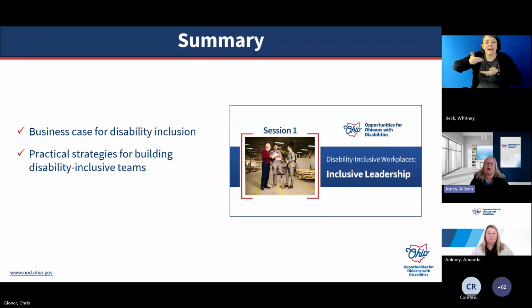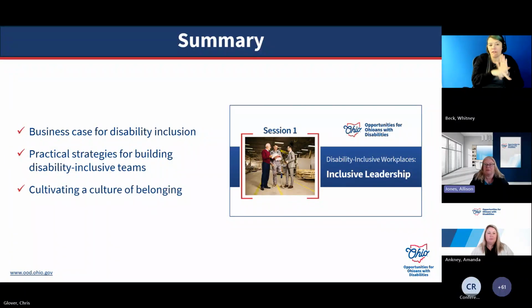We also highlighted the power of employee resource groups, mentorship opportunities, and disability awareness training in cultivating that culture of belonging. And we learned how programs like STABLE accounts can be integrated into your organization's broader inclusion and wellness strategies to support financial empowerment. Disability inclusion does not happen by accident. It happens only by design.